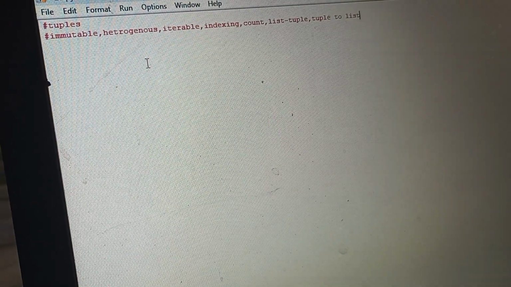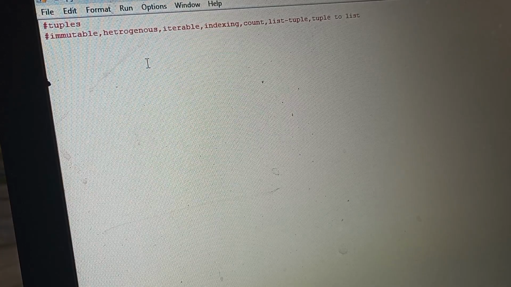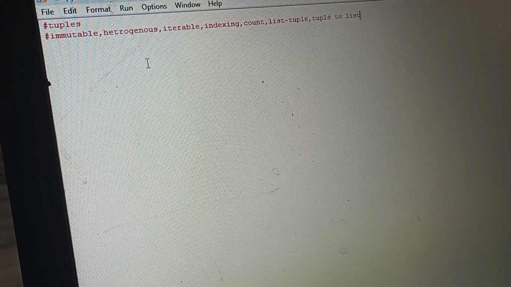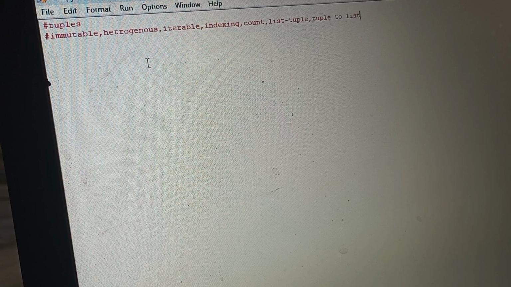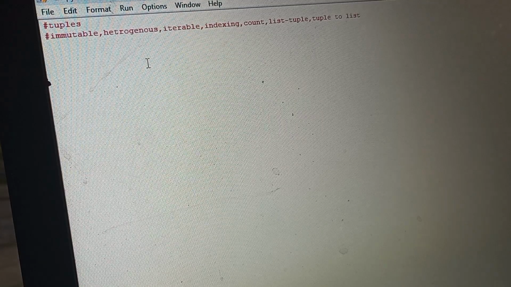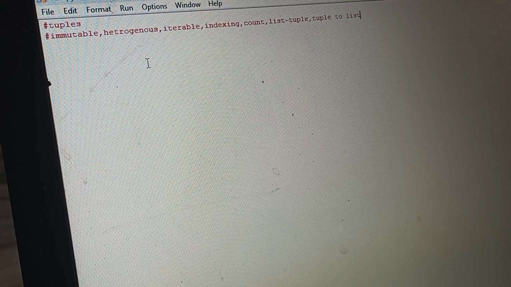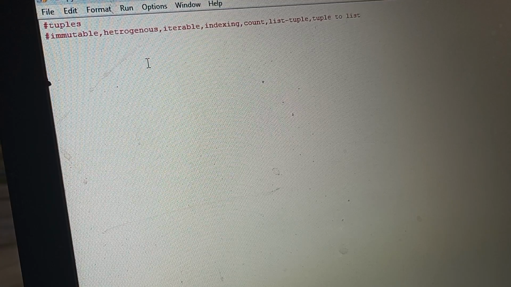What are tuples? Tuples are an ordered collection of data. We can store values inside the tuple, and we cannot change one value to another value. It is heterogeneous, that means it consists of all types of data. Iterable, it can iterate among everything. Indexing.